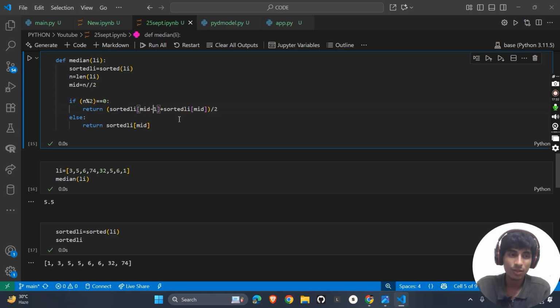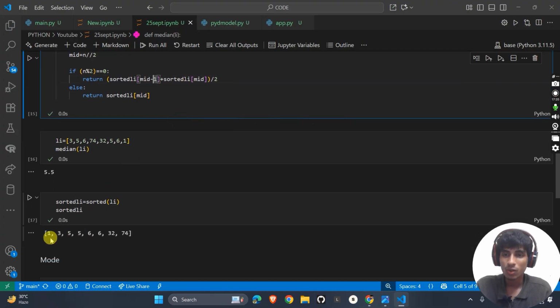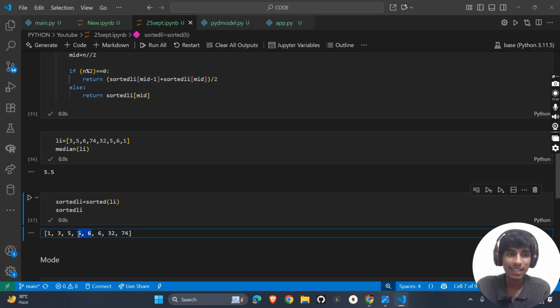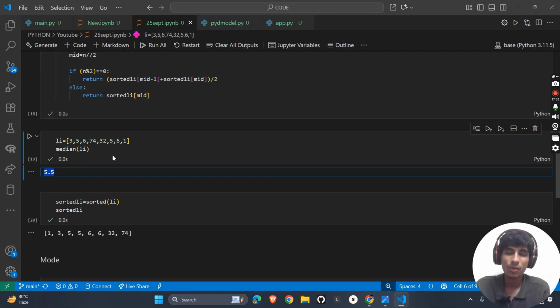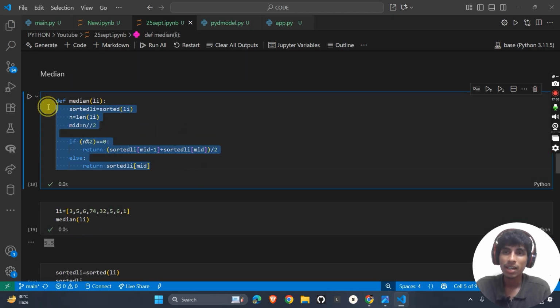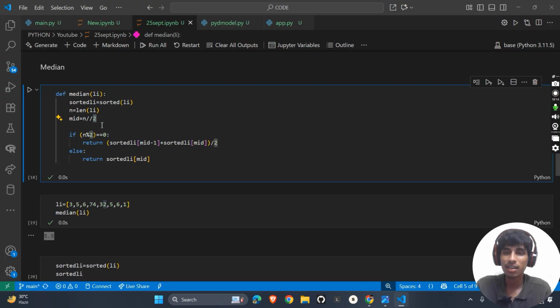I should be using minus 1 here, so 0, 1, 2, 3, 4. So this will take this number and then 5, add both, and divide by 2, and then it will get the required value. So here we have 5.5 as the median. This is the basic function to find the median of any list or whatever series of data you are getting. First, we'll sort that data. Then we'll find the length of the data, and then we will find the middle index of that li.